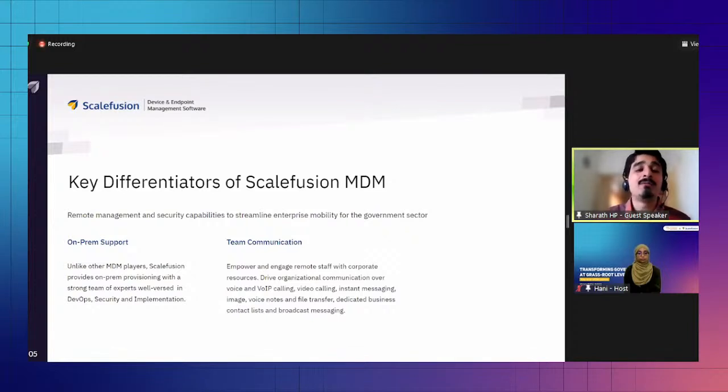One more thing is, why exactly is the team communication suite required? Let's just say if a particular device user is on the field and he's facing some problem, he can just message the IT admin to help him out, and necessary actions can be taken. Team communication along with remote troubleshooting as a feature can make sure the necessary downtime and communication is always handled, and it becomes very vital. And this is one of the differentiators that Scalefusion has over other MDM providers.